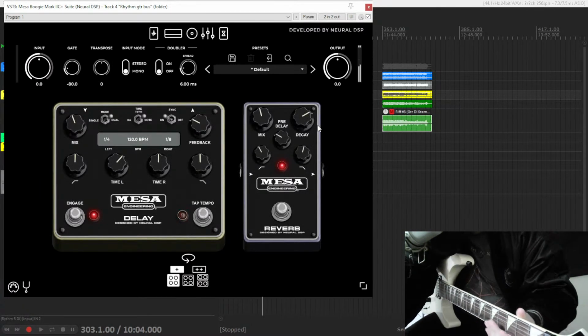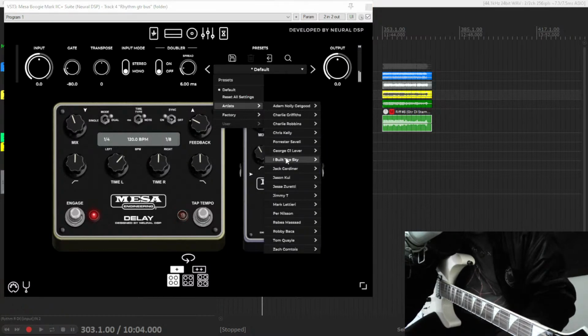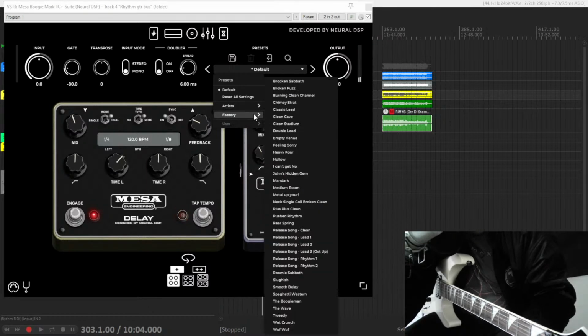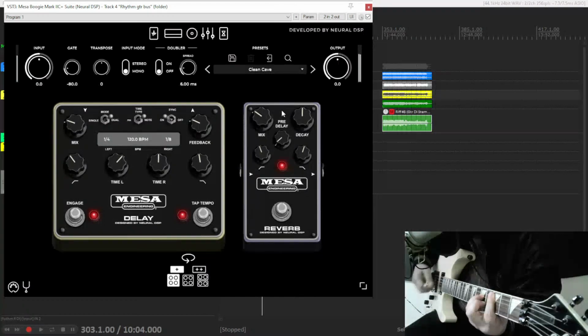If you want a full video with all of the presets or most of the presets, let me know. There are too many of them to choose from. Let's go through some of them quickly.